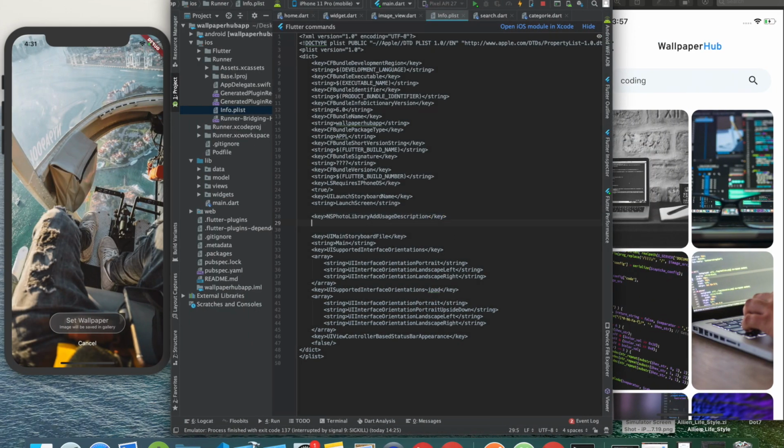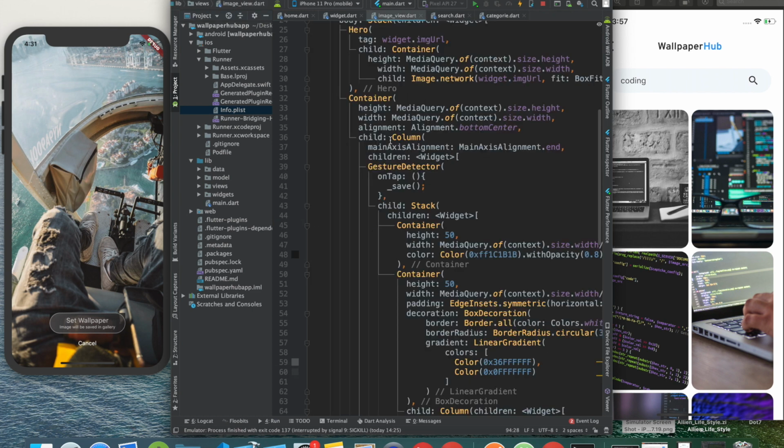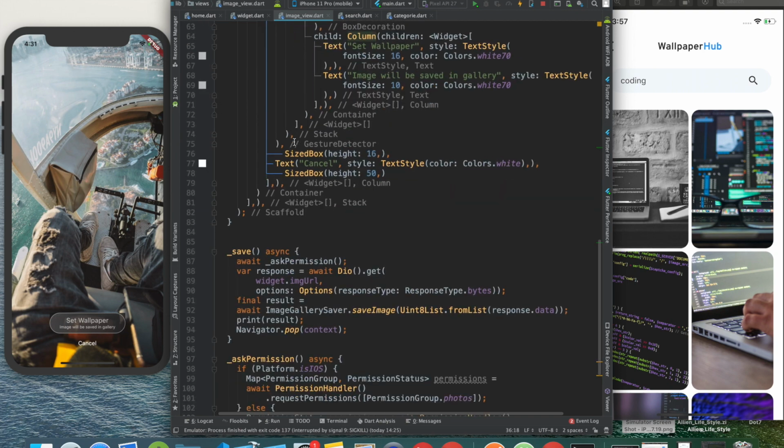Then you can provide a string, and that is going to be "we must save image to gallery." Okay, then I'm going to close this, and we have it done.